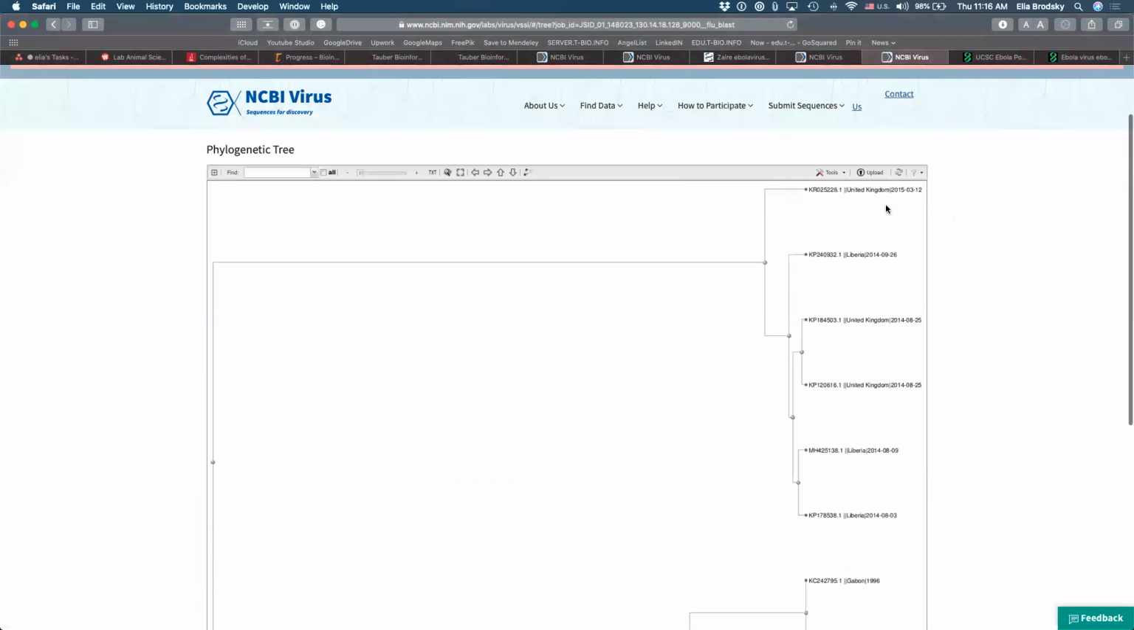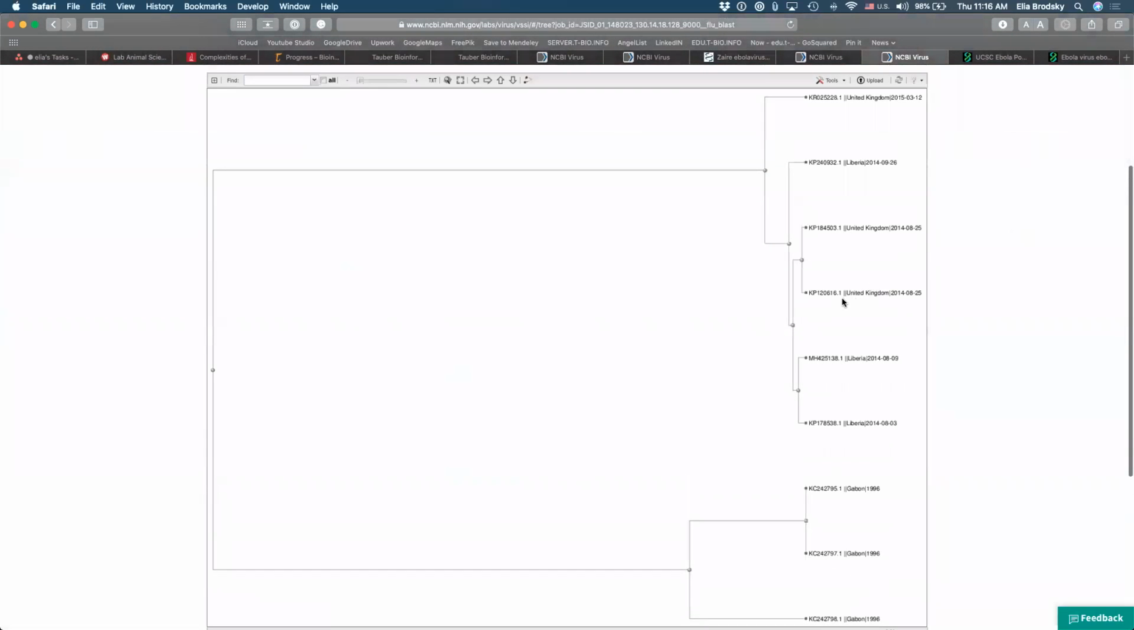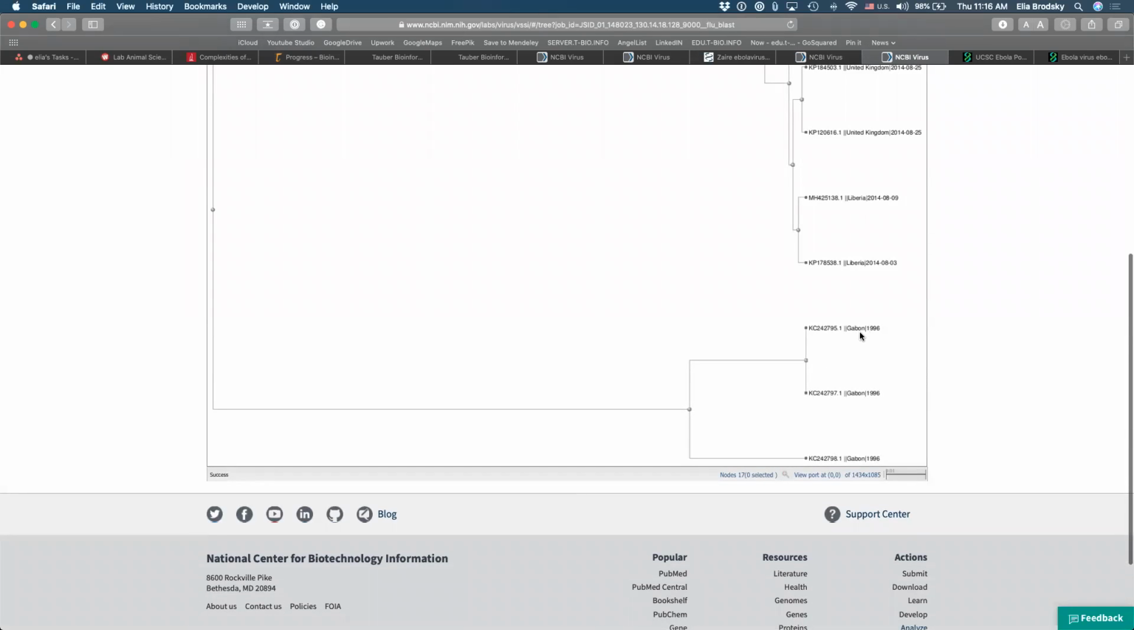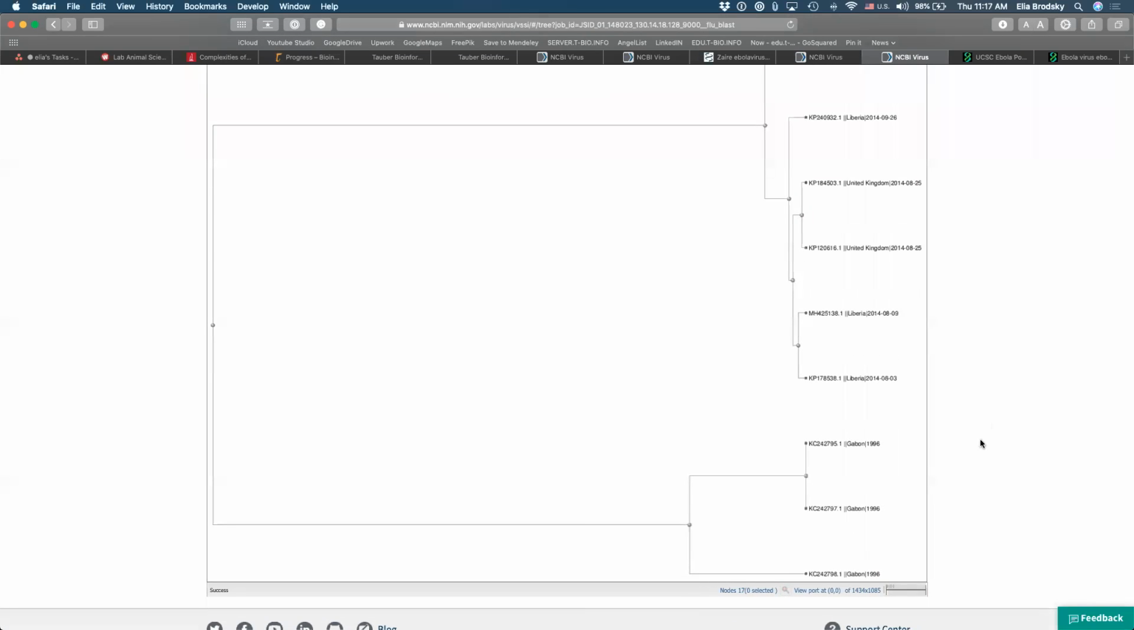For example, here you can see United Kingdom, Liberia, United Kingdom, Liberia, Liberia. So all of these are the 2014 and 15. By the way, the 15 stands out. And these are all the 2014s. And here on the bottom, you have the 1996. This phylogenetic tree shows us whether they came from some kind of a common origin.